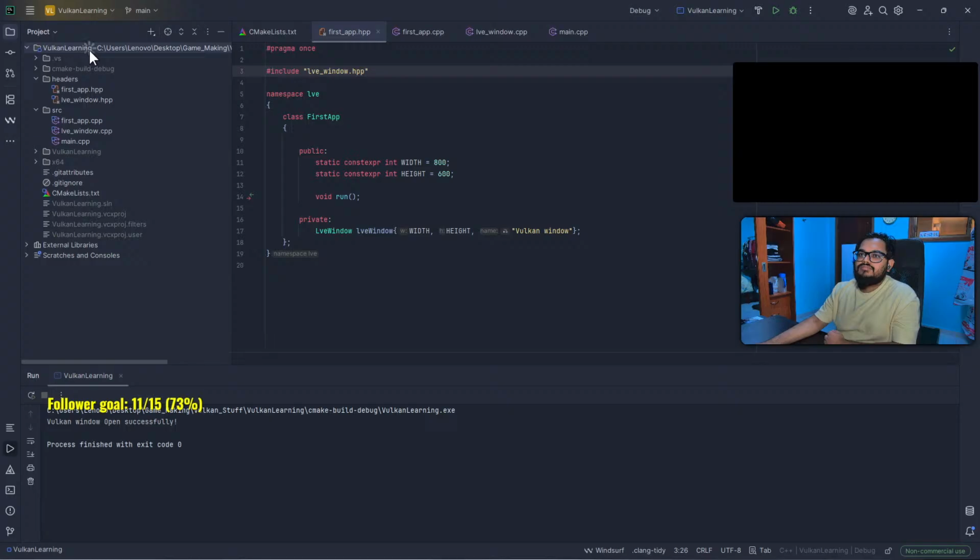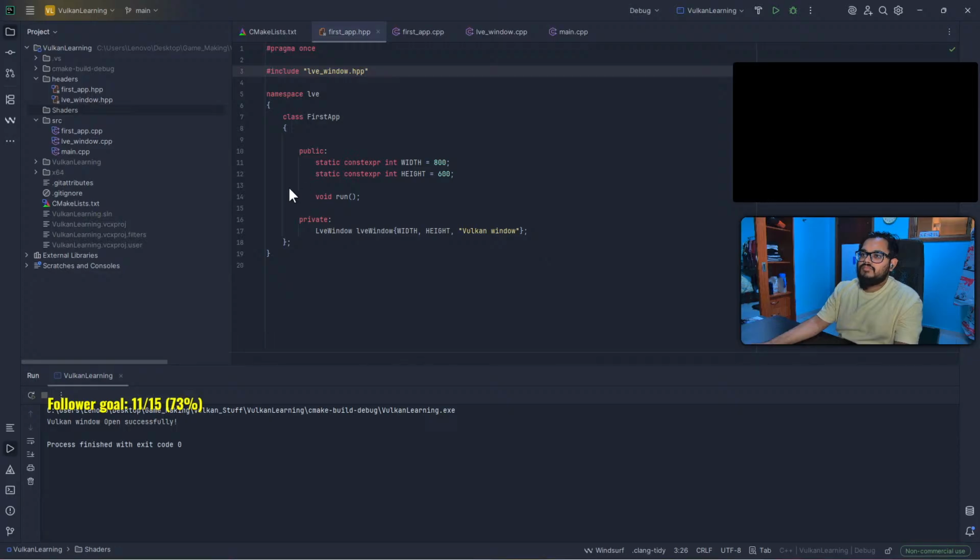Is it loading for this? Let's see, directory, shaders, new file, simple_shader.